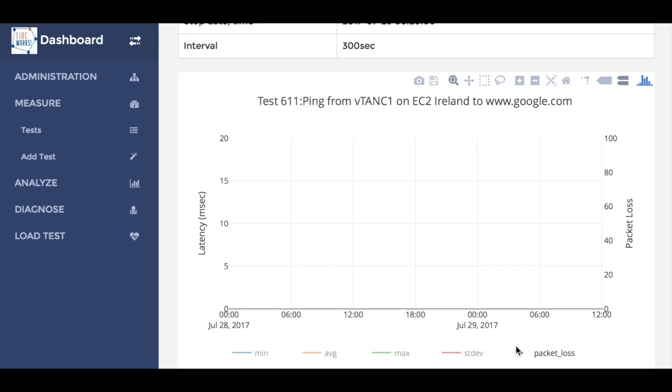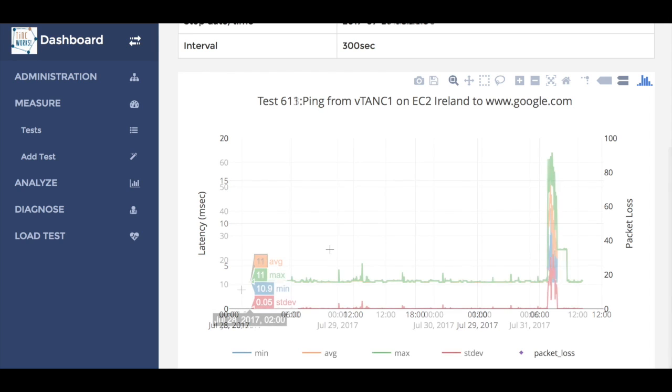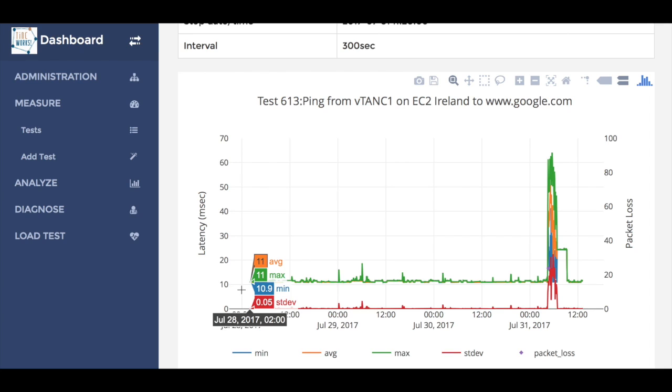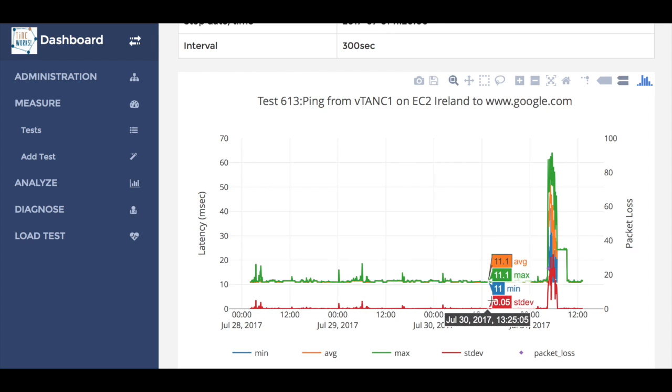Let's move on to another recurring measurement test, running from the same virtual unit to the same Google server, but for longer. Test number 613. It's immediately apparent that there has been a significant event in the early hours of July 31st, perhaps even a service disruption. All traces show unusually high and varying values. We can use the Plotly facilities to zoom in on the plot.